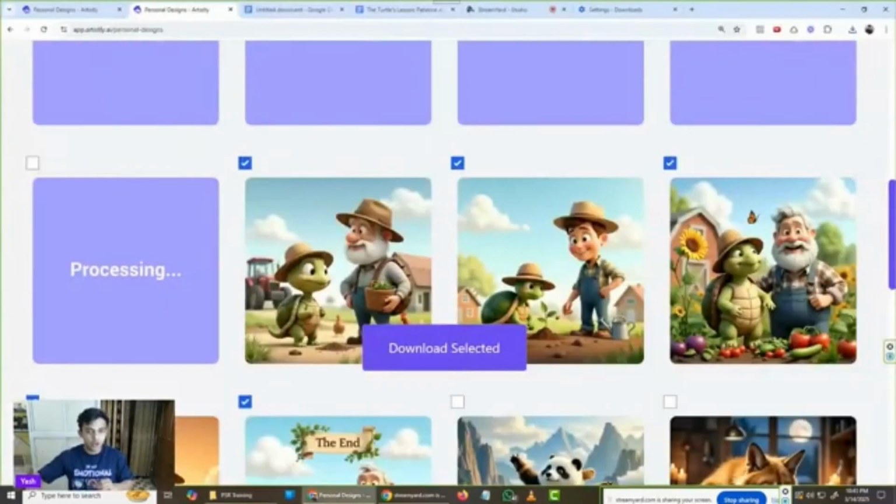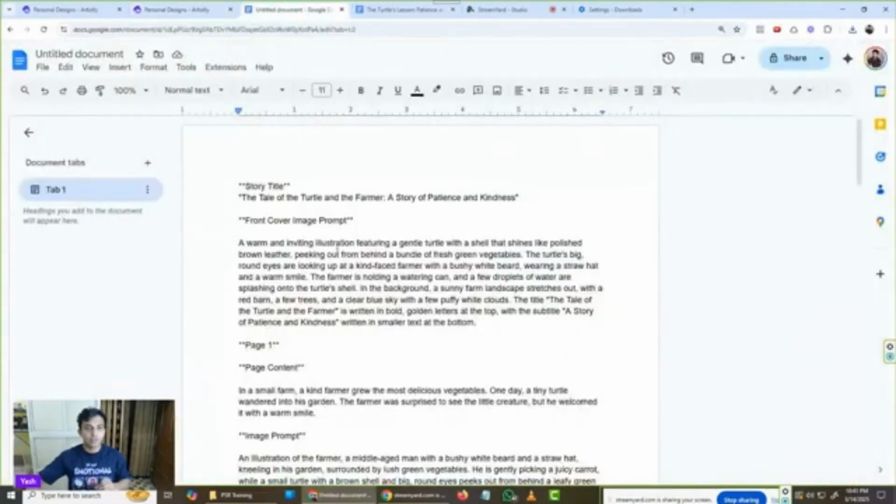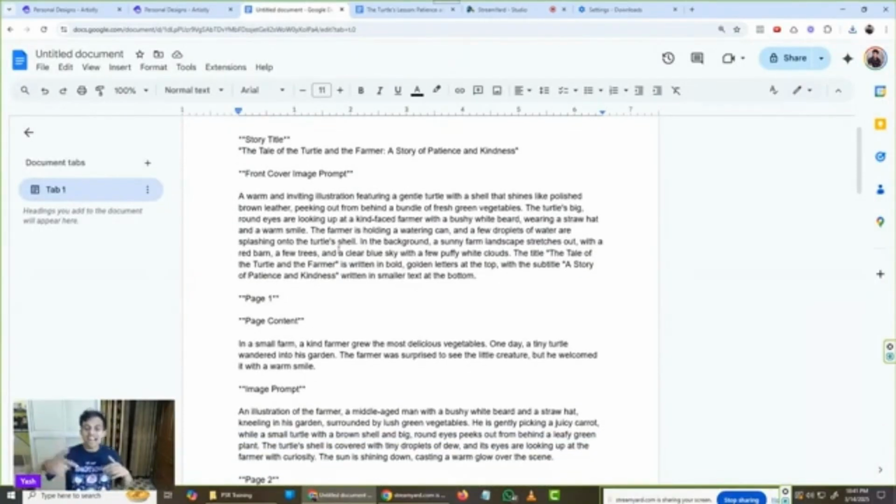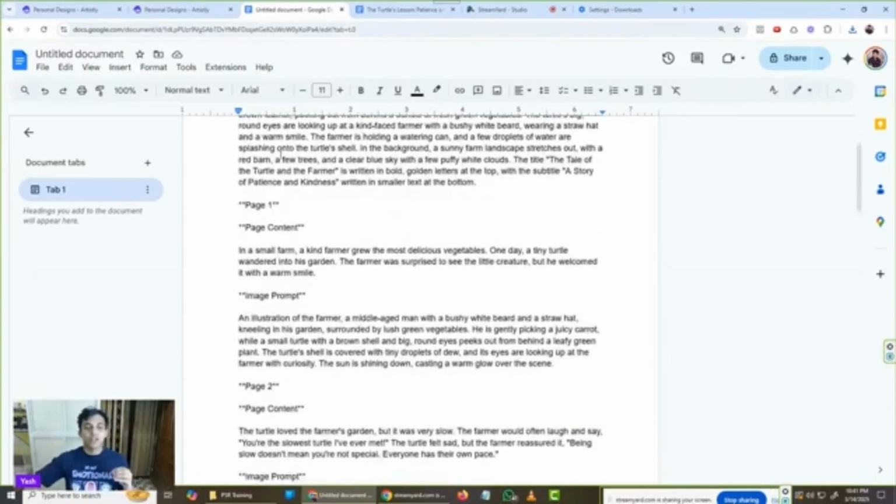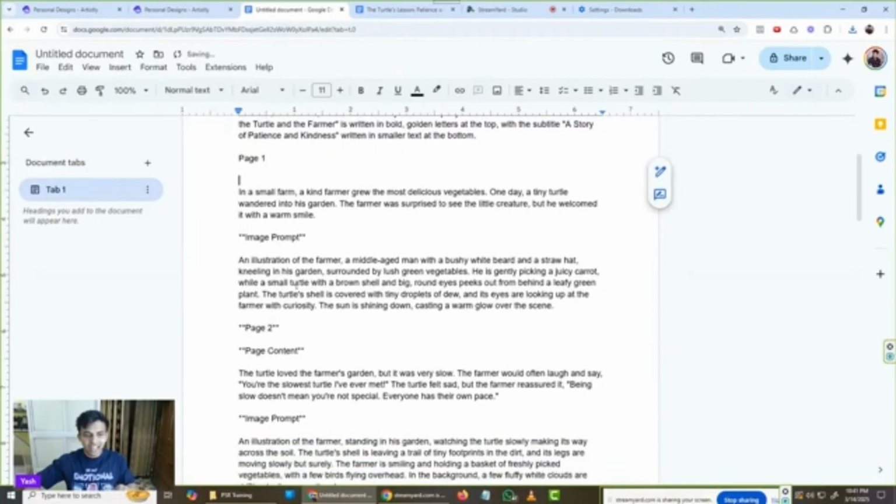What are you going to do? Now you go back to the drawing board, like for example the board that we have copied here, and now you start editing these. Soon you'll be able to edit this in the advanced AI image designer, but for now you can use Google Docs. So now just delete the page content stuff, delete this page 1, put your content here, and for this image prompt, get rid of every single thing here.